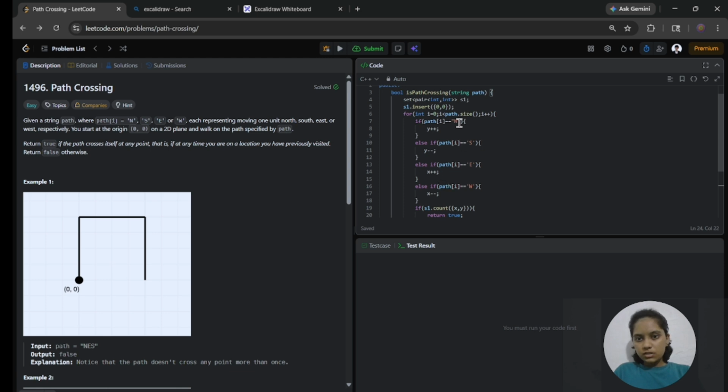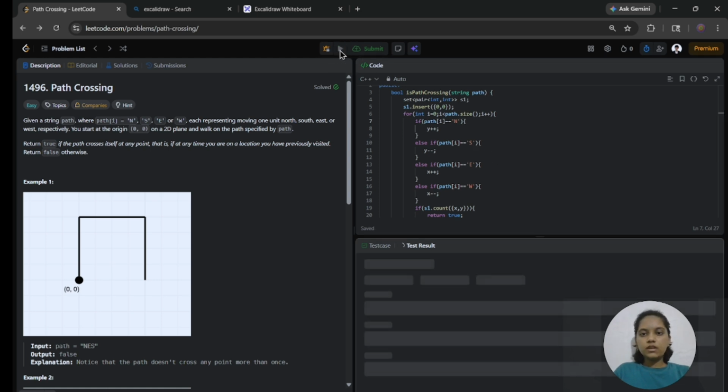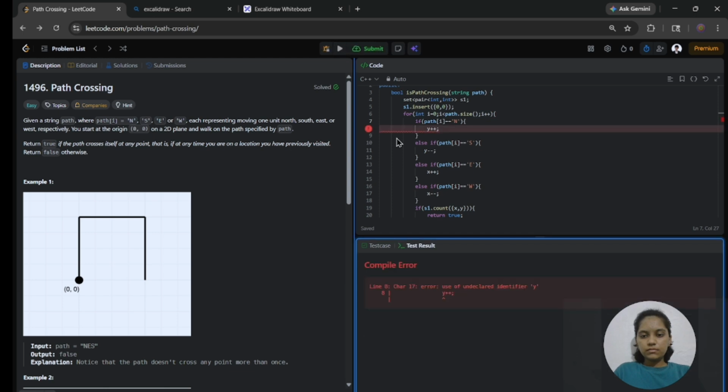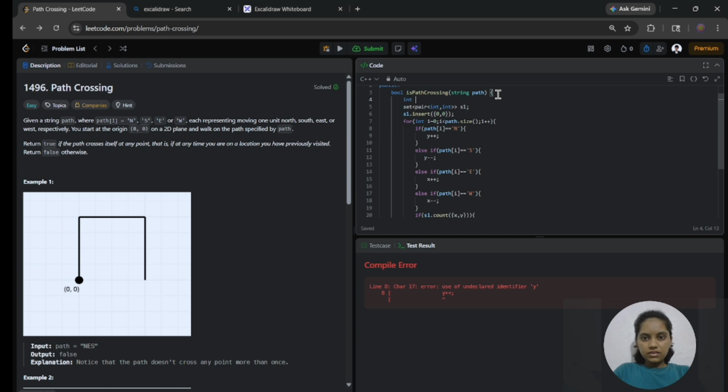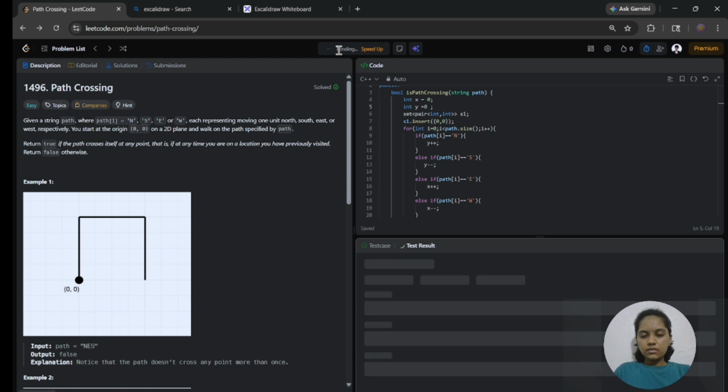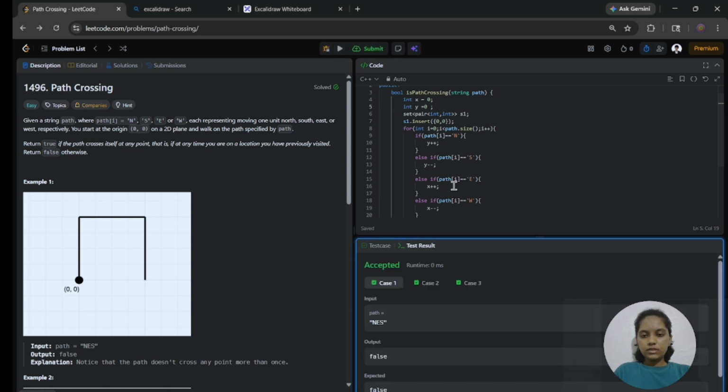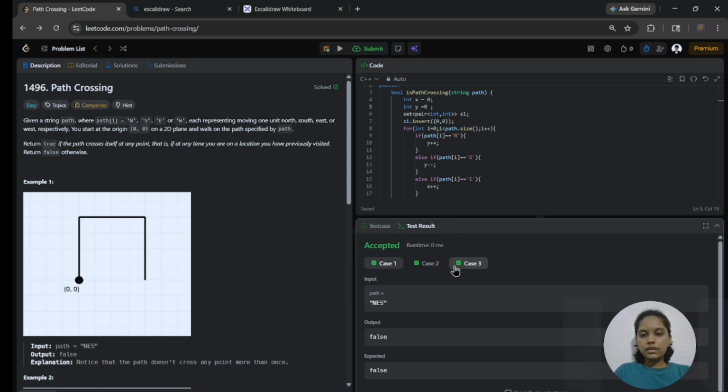Now here I have to add the character N. Now let's check if the code is working correctly or not. So here I have to add two variables, x and y. This is the big mistake which I made. Now it is working correctly for the 3 test cases.